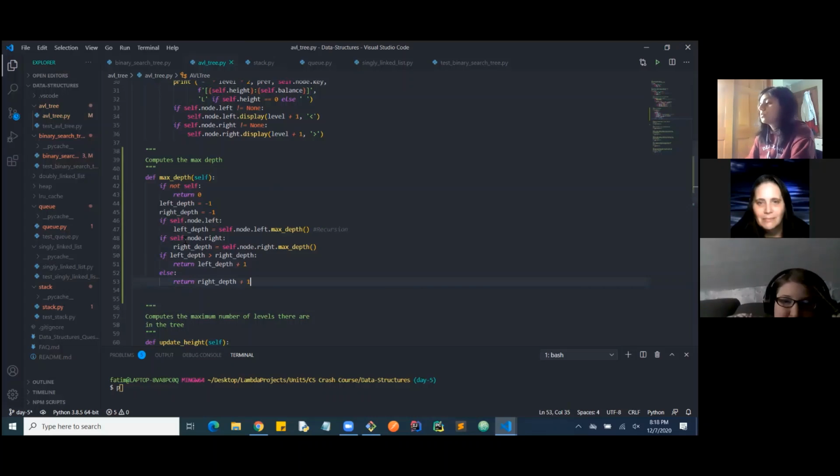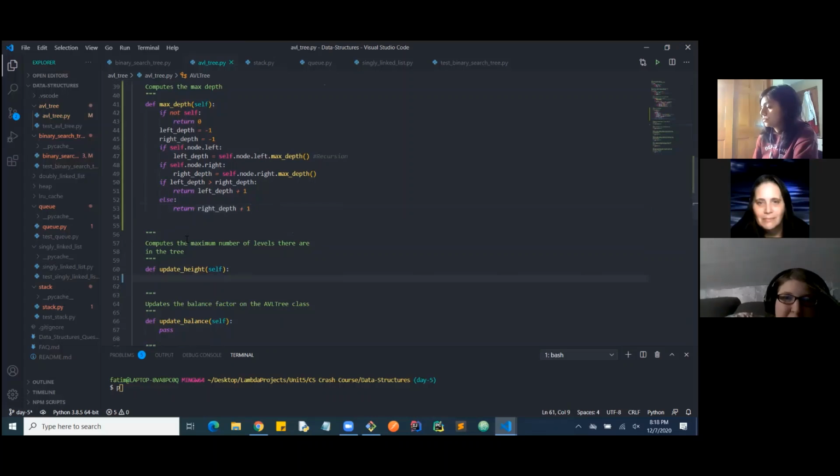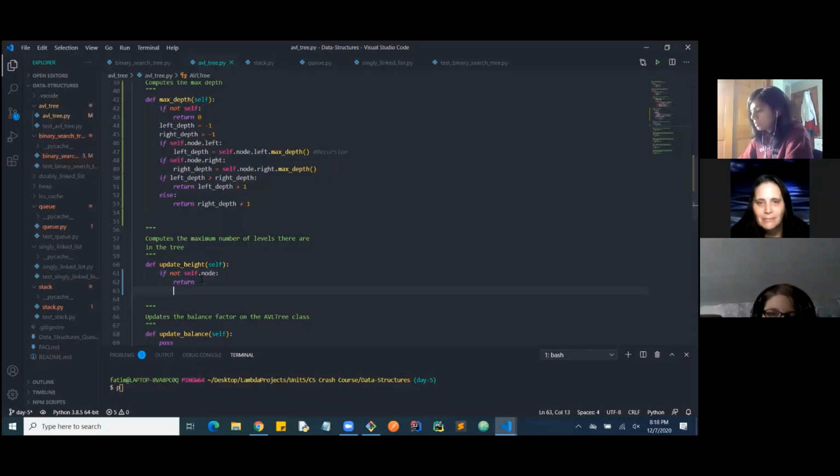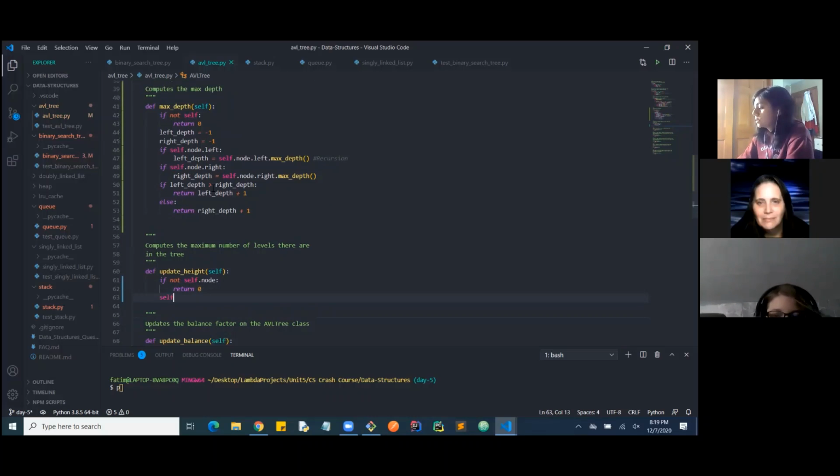Now let us move on to update height. So we are going to use our friend, not recursion, but our new friend that we just invented. So our update height, if not self.node, what do we return? We're not just ending the function, in this case we're returning 0. Right. Self.height equals 0. self.max depth. This is our helper function that makes our life easier.